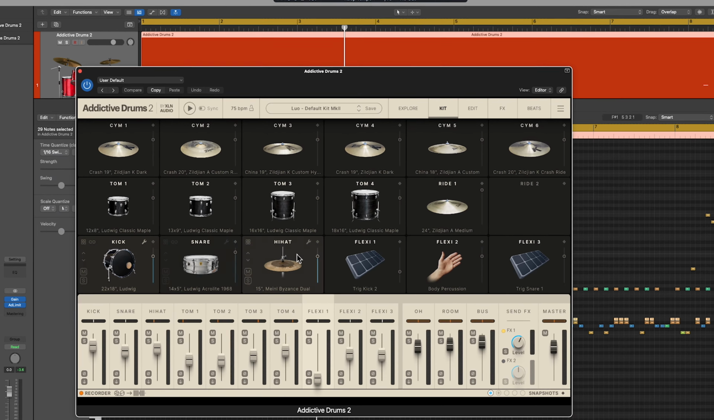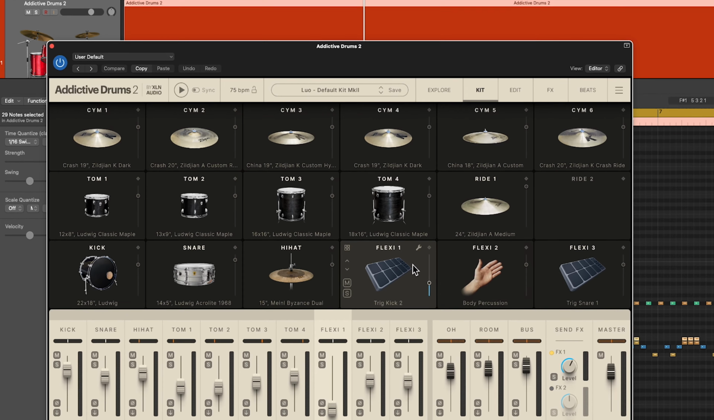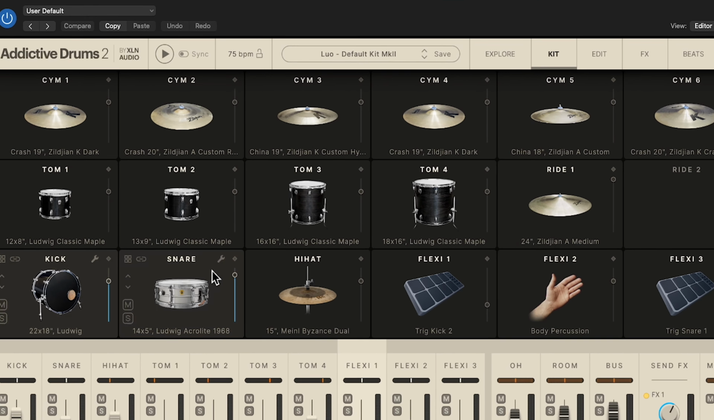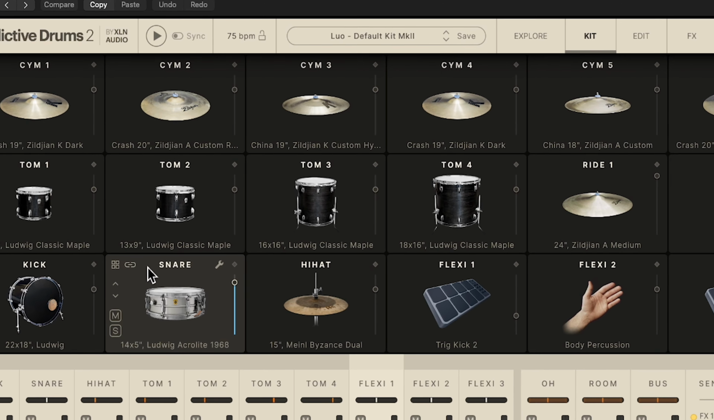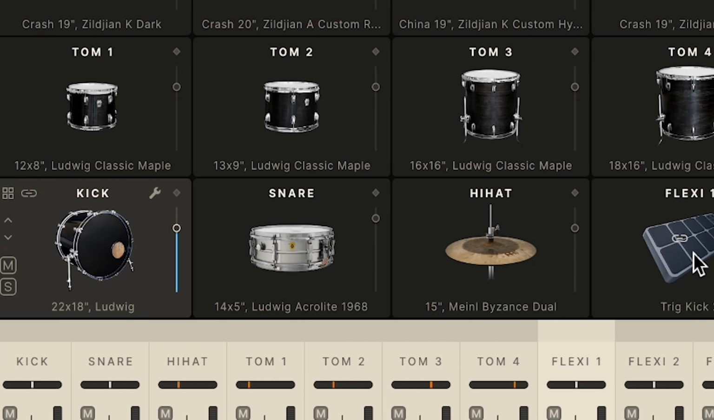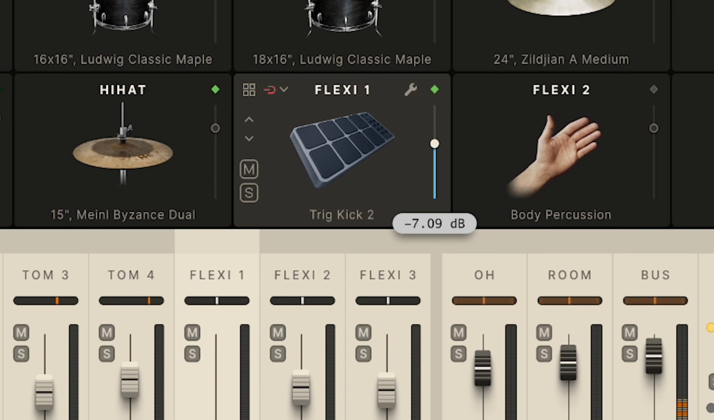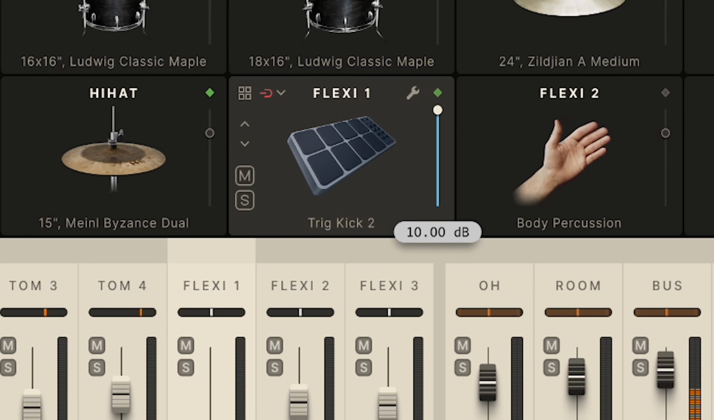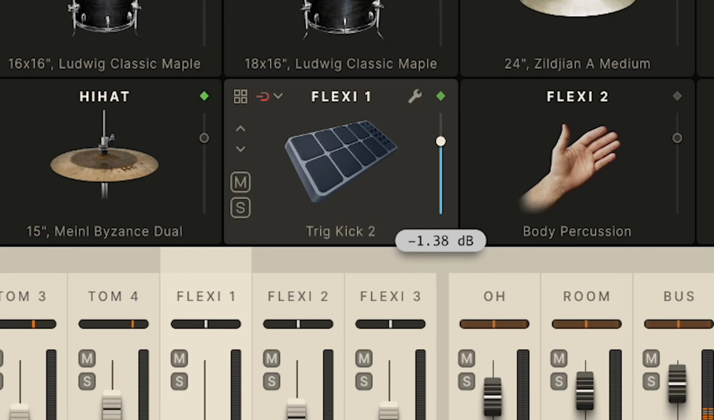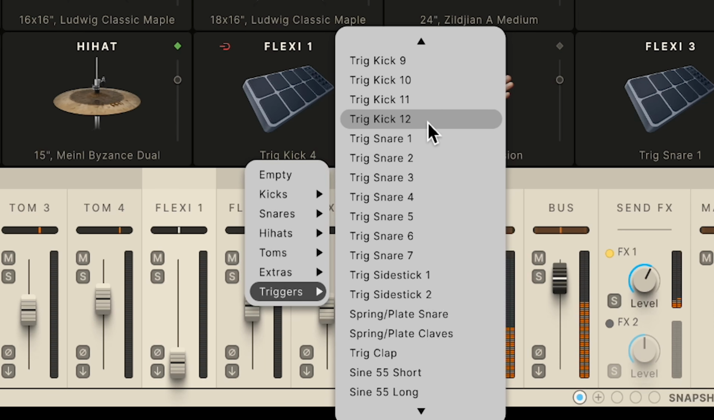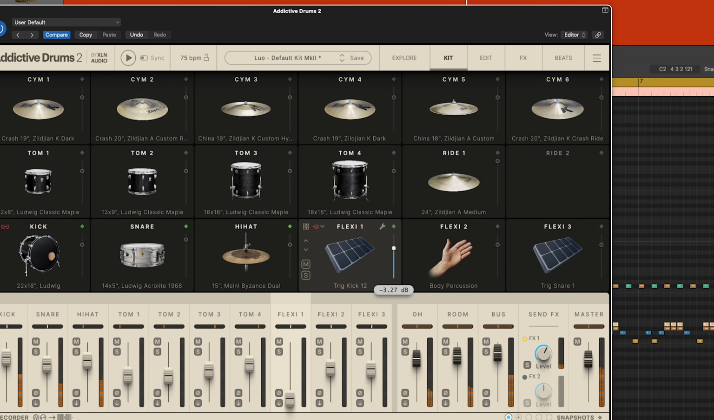Something else is Addictive Drums 2 does have these Flexi slots built into it, where you can layer up triggered samples, though it only allows you to do this with the kick and the snare. If I link the kick to this Flexi slot 1, there's quite a few of those built into Addictive Drums, so you can experiment a lot with the different tones and try to get the perfect trigger sound that way.